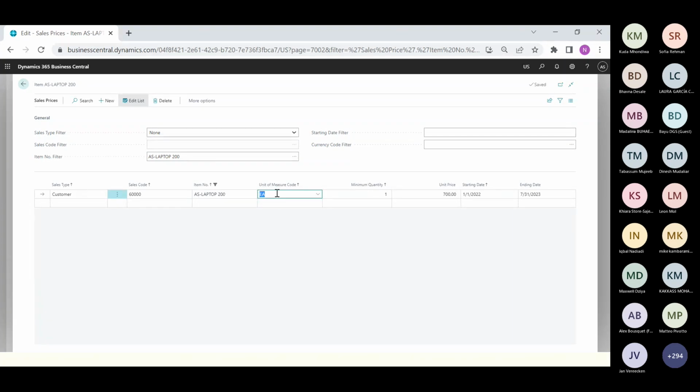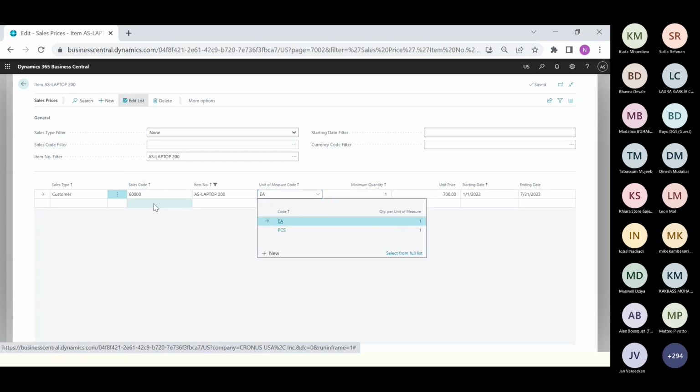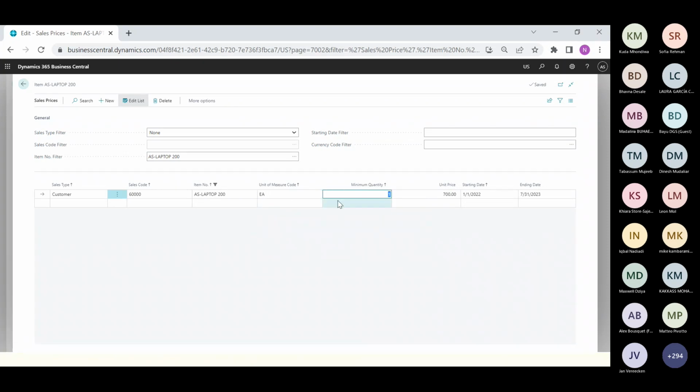When you define the prices, you can also put in the unit of measure code, because maybe you are using an item which has two or three different units of measure. As you can see for this laptop, I have defined eaches and pieces. I have selected eaches here, and I have defined the minimum quantity 1. Unit price is 700. Here is the starting date and the ending date. Let's say I just change this date to make it September.